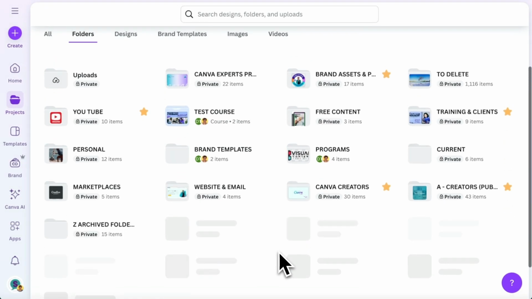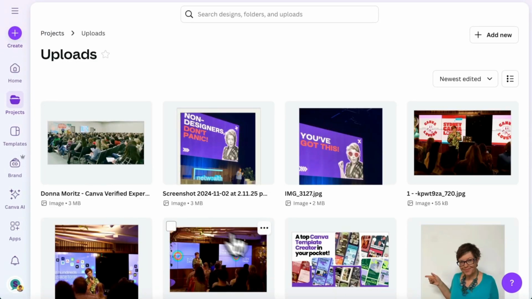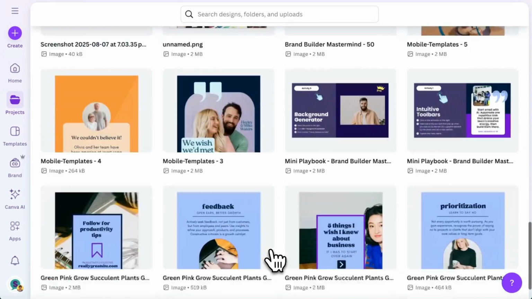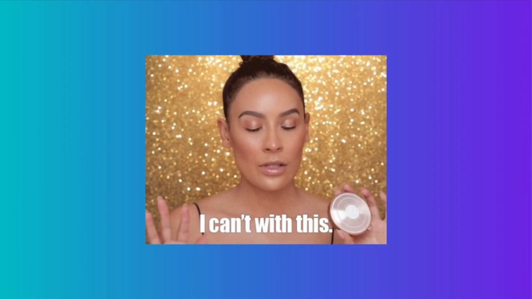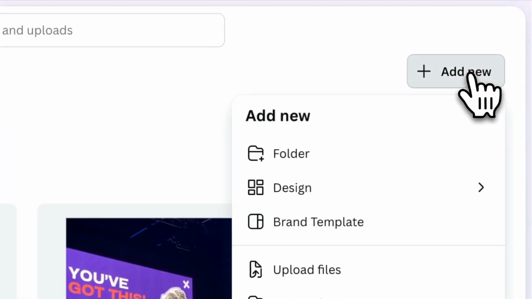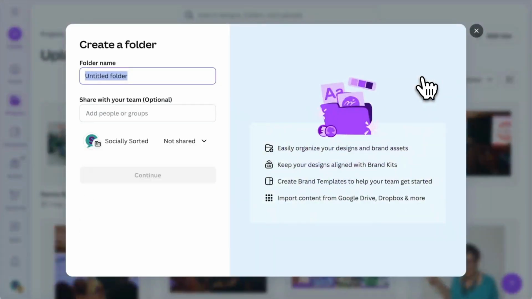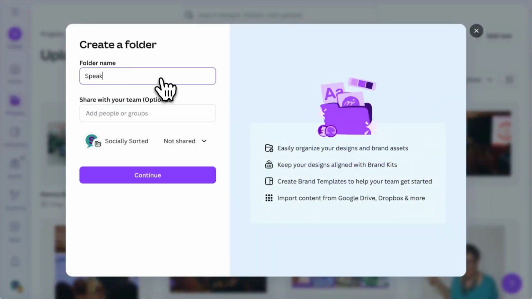Click into your Uploads folder. Mine is a hot mess. Speaking images, presentations, client projects, and that's just the last week. Let's clean up this hot mess and go to the top right corner of the Canva editor and hit Add New. Then you're going to add a new folder and name it whatever you want. So I'm going to name this Speaking Photos or Videos because I have a few of these to sort.